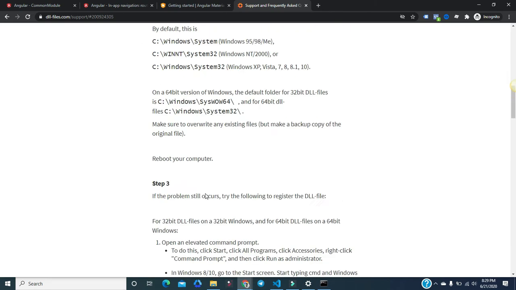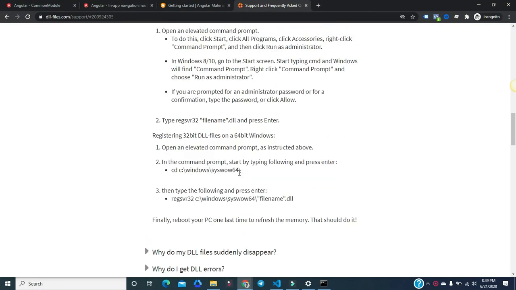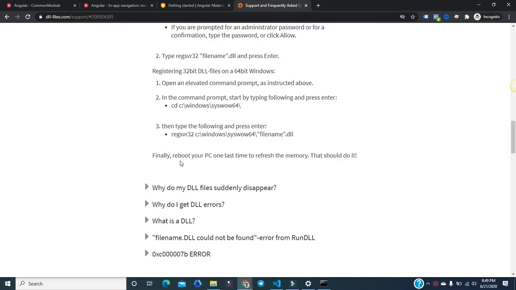This is very clear. And one important note here: after doing all these steps, you need to reboot your system. Once you reboot your system, meaning turn it off and then turn it on, you will see that your DLL missing problem will be resolved. So I hope it will be resolved, and if you face any problem, then definitely comment. I will try to resolve it.